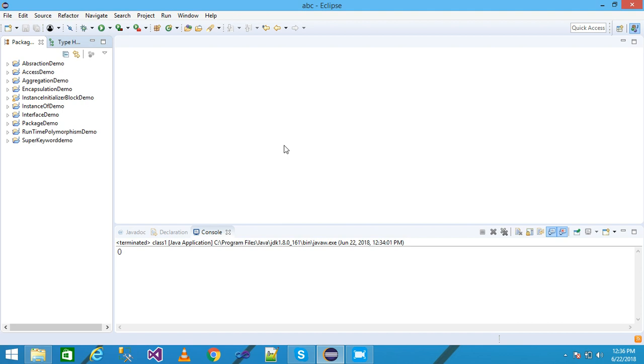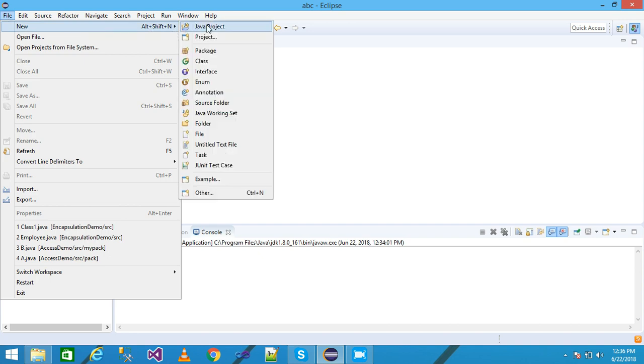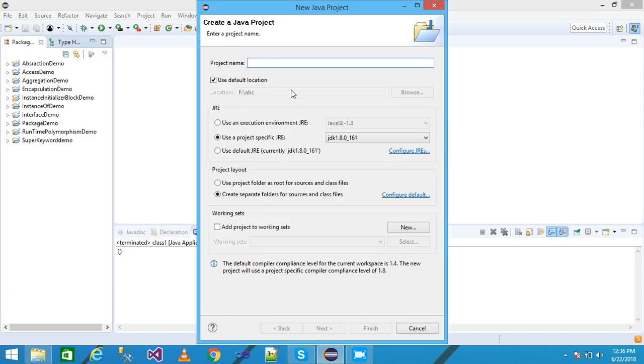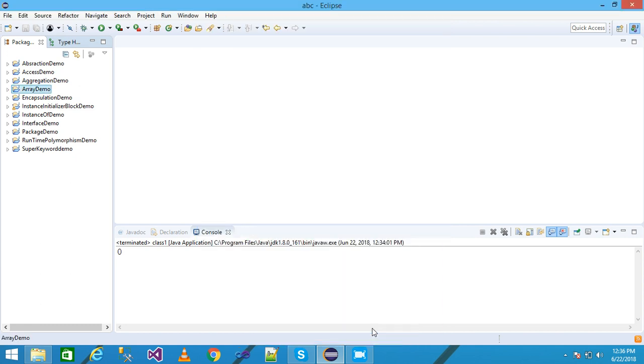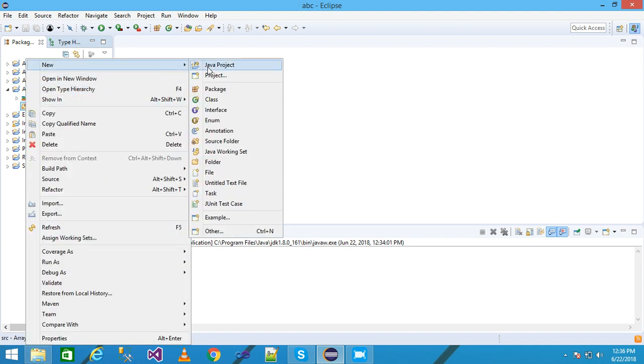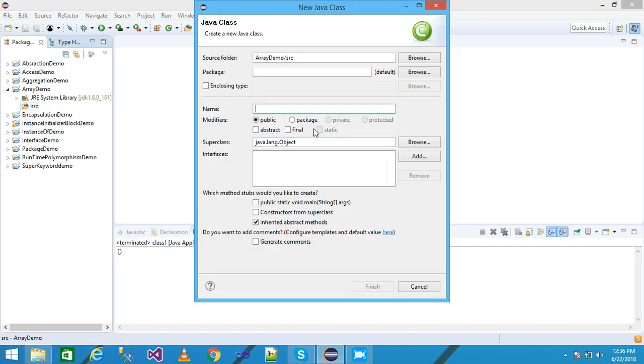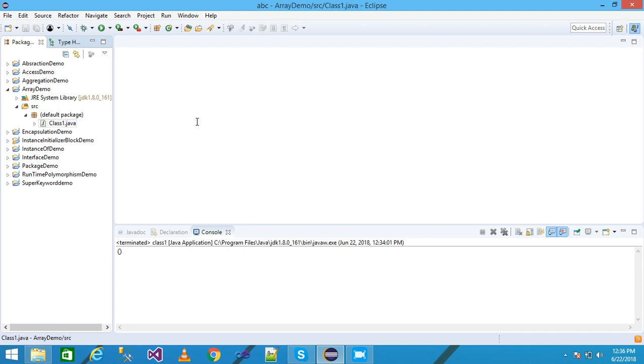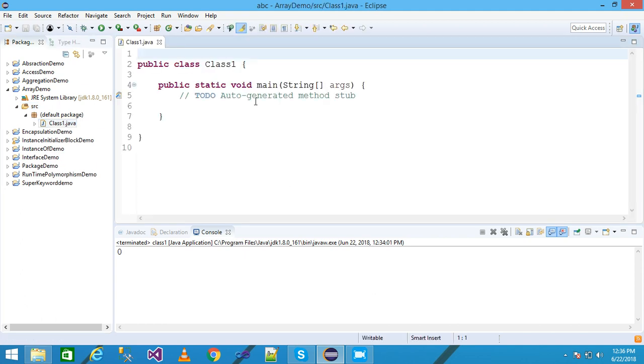Let's see it practically. Here I am using Eclipse as an IDE, and first we need to create a project. So click on New and take a Java project. I am giving my project name as ArrayDemo, and click on Next and then Finish. My project is displayed under Package Explorer. Right click on src, New, and take a Class. I am giving my class name as Class1, with public static void main, and then click on Finish. My class is successfully created with the main method.